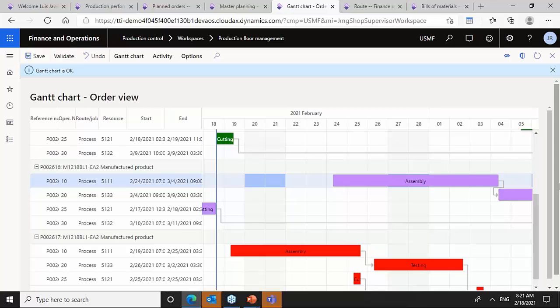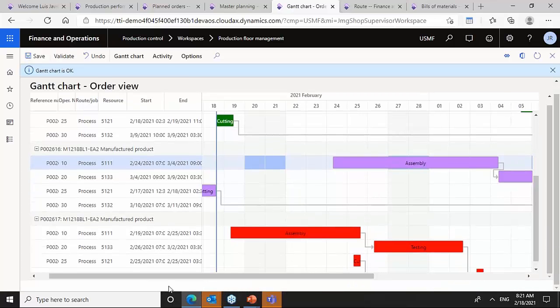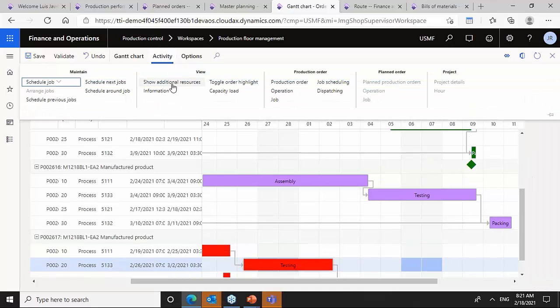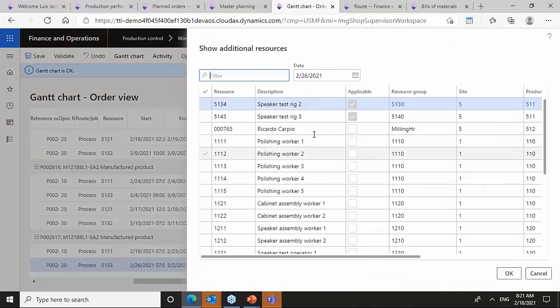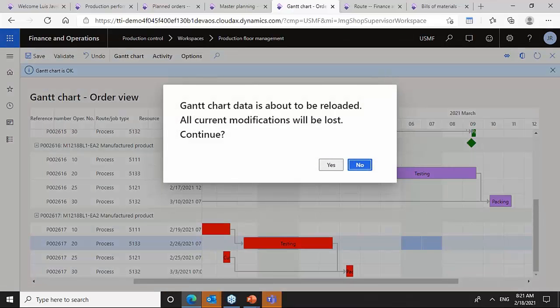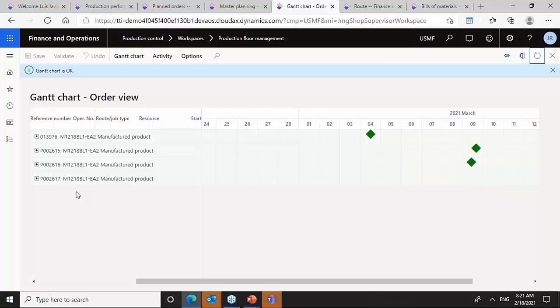Right? So what other things could you do is like, hey, you know what? I want to change, for example, my resource, right? I don't want, and I will see if I have any other resource available. Instead of 5133, right? I don't want to use this machine for this process. Let's take a look. Let's see first thing, what are my additional resources, right? So you have in here the applicable checkbox. Oh, this is one applicable resource. Okay, I'm going to click the OK button, right? And I'm going to refresh this one just to see if it opened my resources over here.